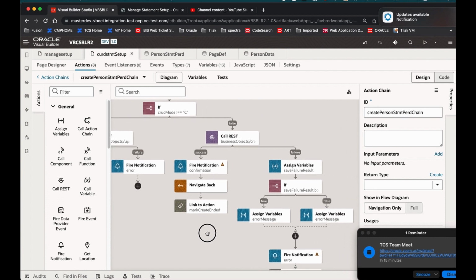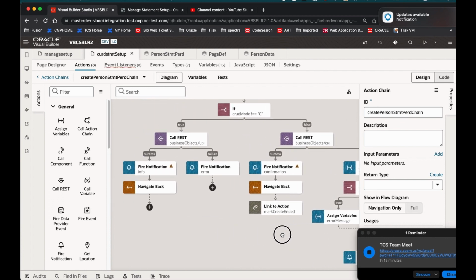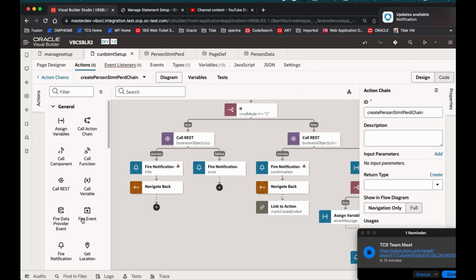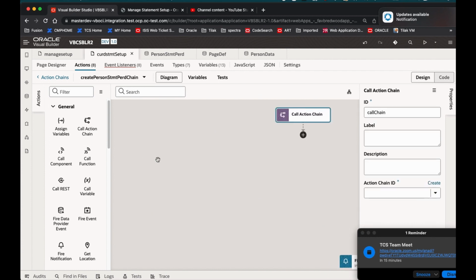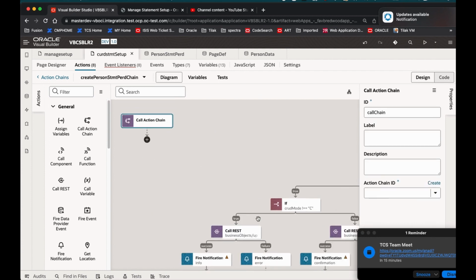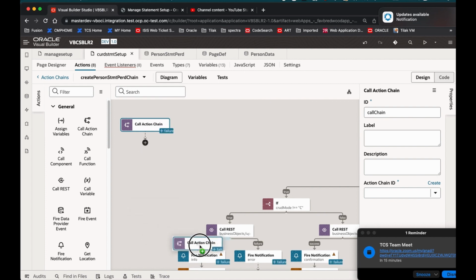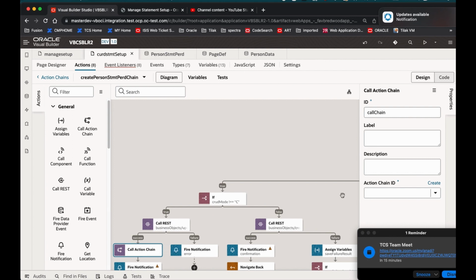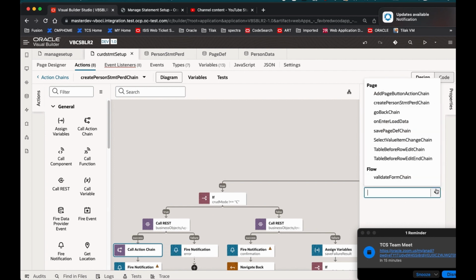Call was success. Okay, now this is a create part. So I am also going to call the action chain here. Okay, I am going to call it here. When I'm calling it here, it is save page differ.